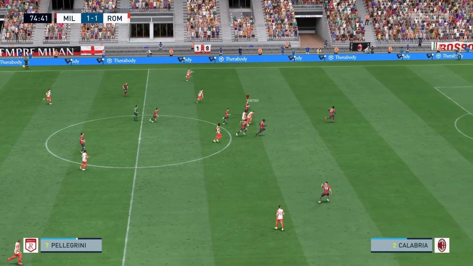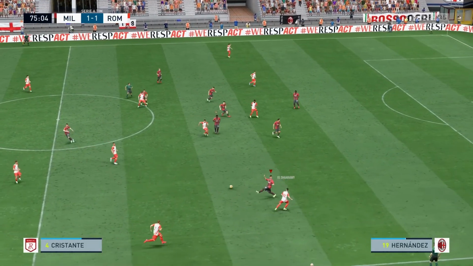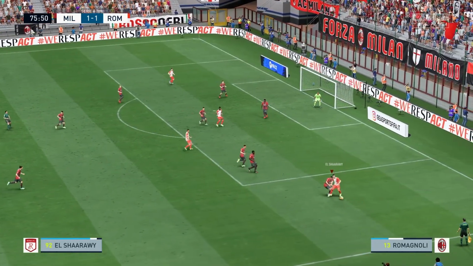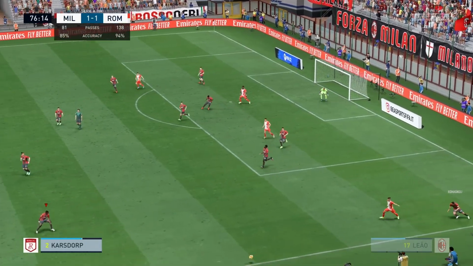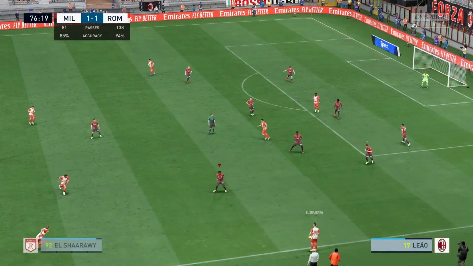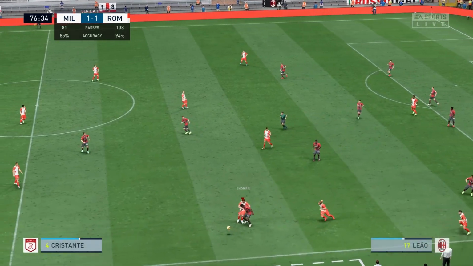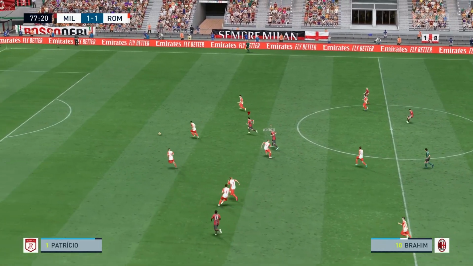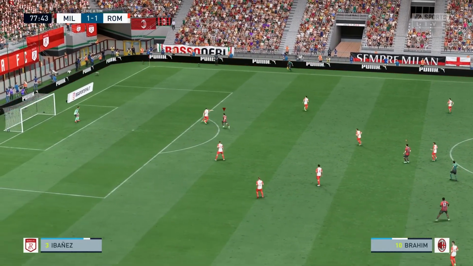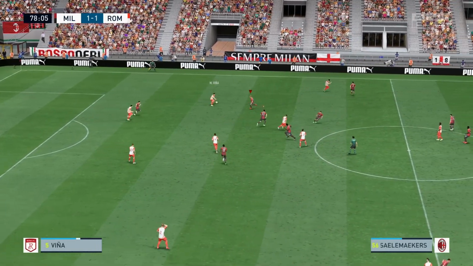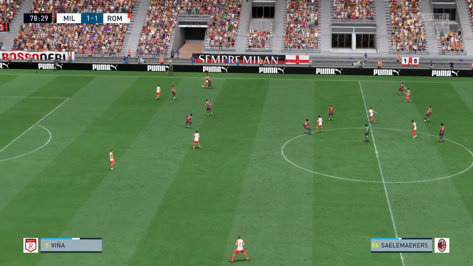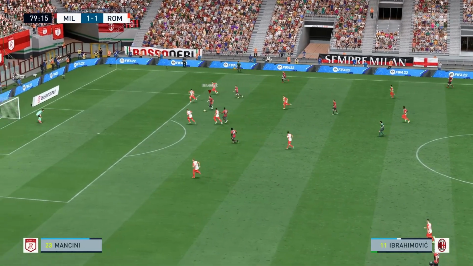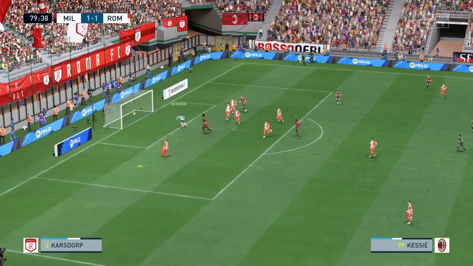Henrik Mkhitaryan. Lorenzo Pellegrini with it. Brian Cristante. El Shaarawy. Great challenge. He got nothing but ball. Throw-ins given. And he read it superbly. Being pressed here. Not to be advised giving the ball away in that position. Gives it a go. And fired against the crossbar.